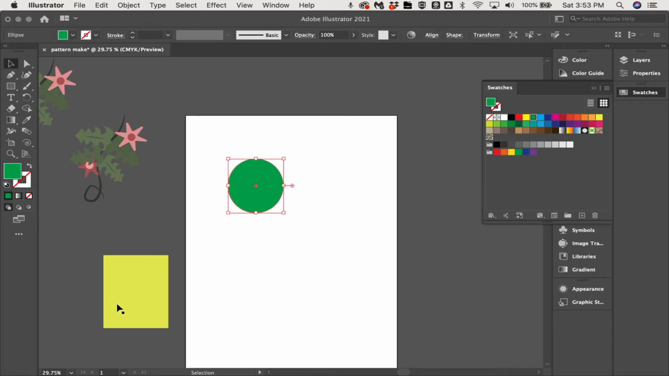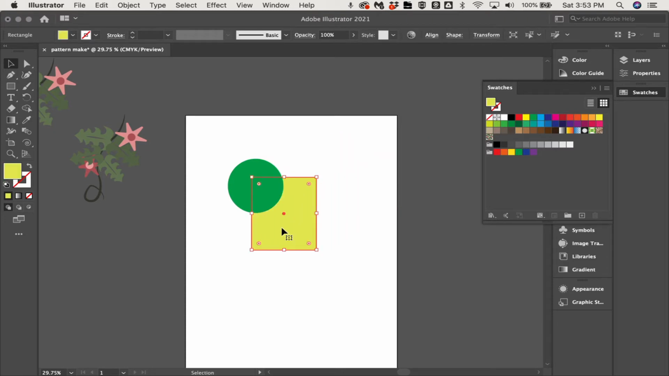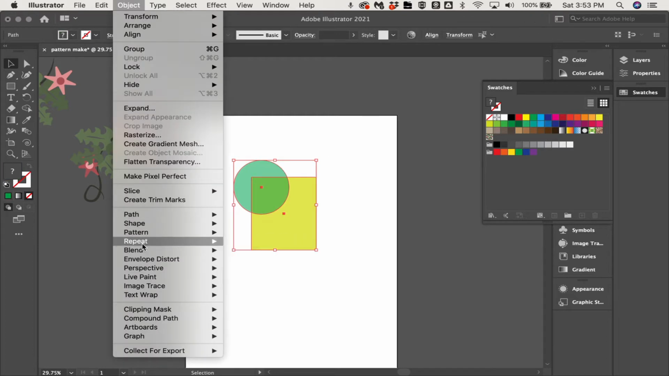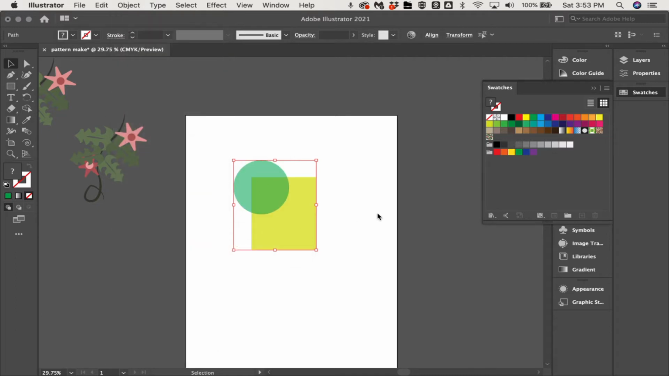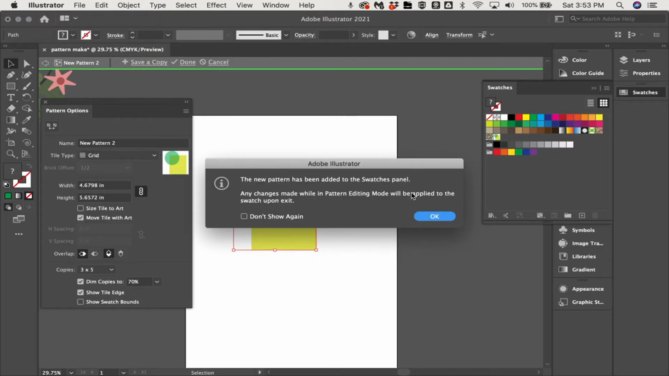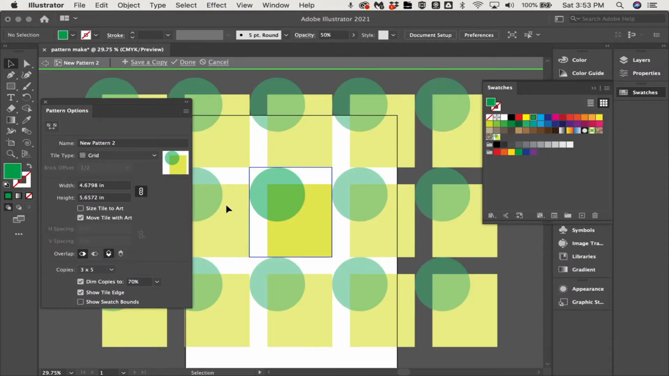So you can see here, if I've taken just a square and a rectangle, I'll even make this a little bit transparent so you can see here. I can take these two shapes, select them both, object, pattern, make. Once you say that, it's going to ask you if you're sure you want to add this to your swatches panel. Yes. And boom, there it goes.